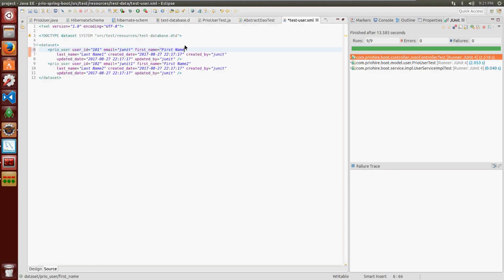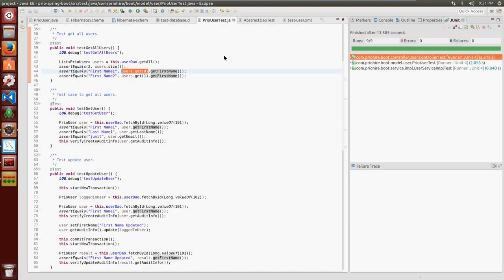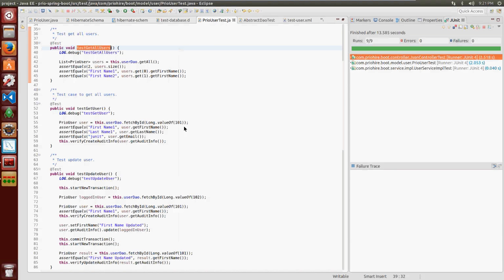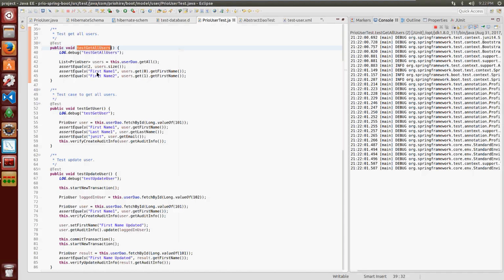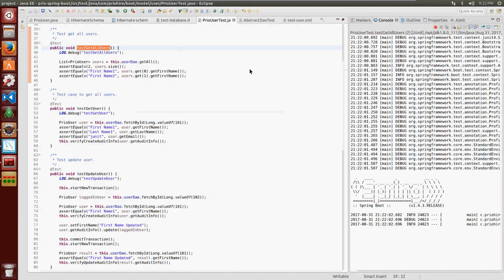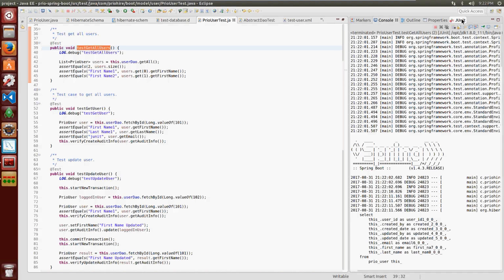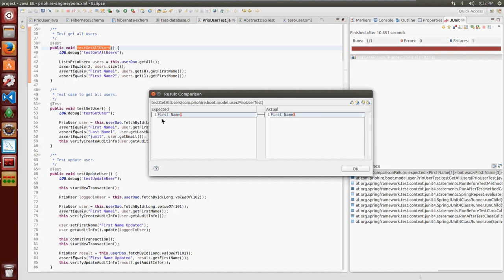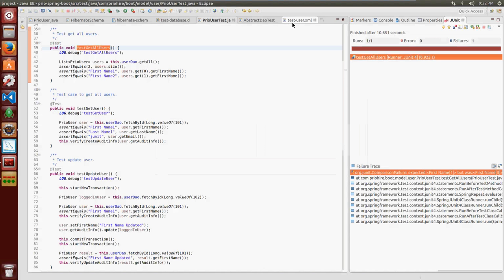Now let's say I'm making it as 3, something. I'm changing the test data for some reason. So now if I execute the same get all users, it won't work because the test data is different, and the expected data here is different. Let's see. Yeah, it failed. So why did it fail? See here. You can see that the expected data is first name 1 from here, and the actual data coming from the database is first name 3. That's why this test case failed.